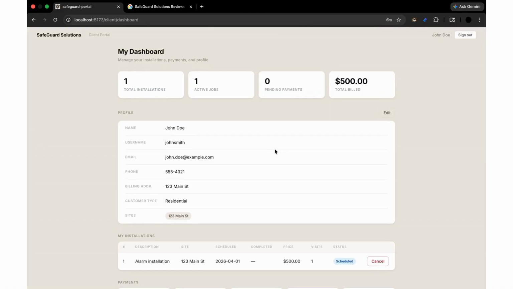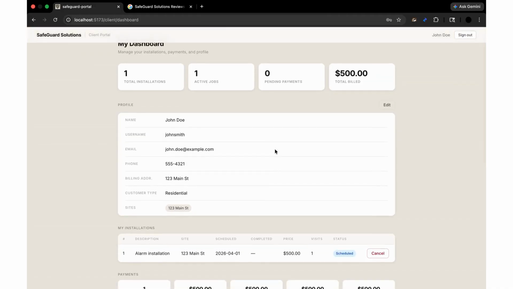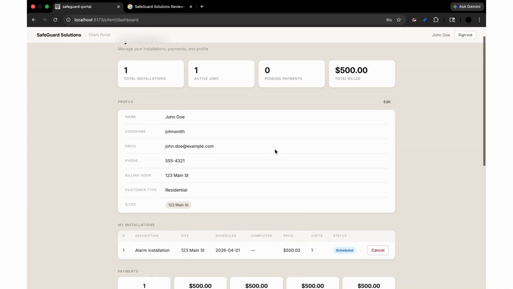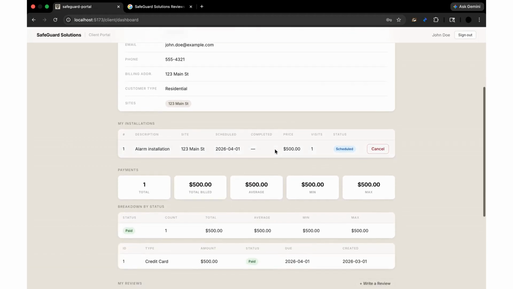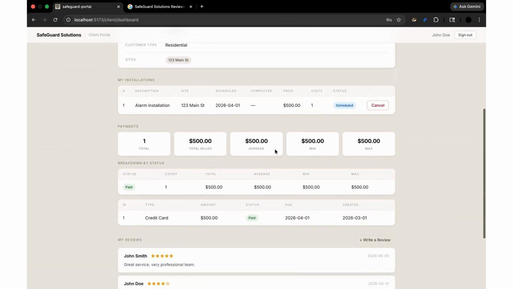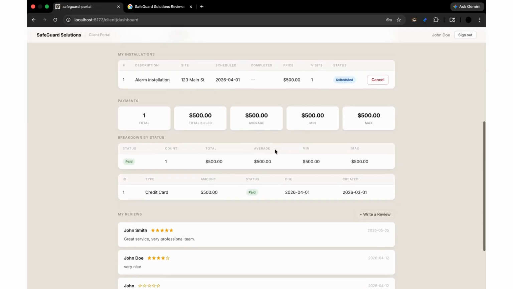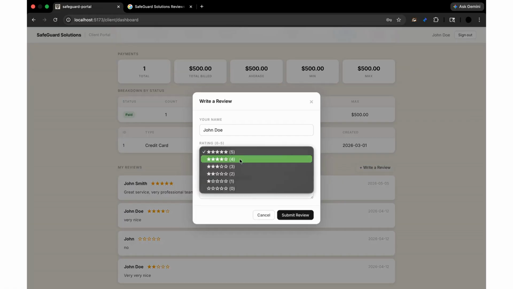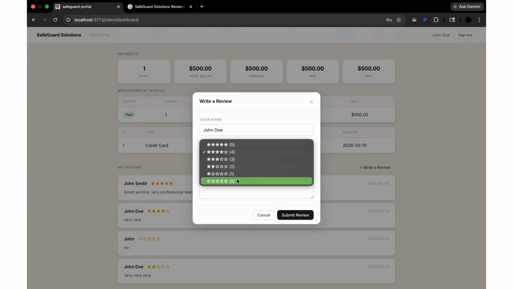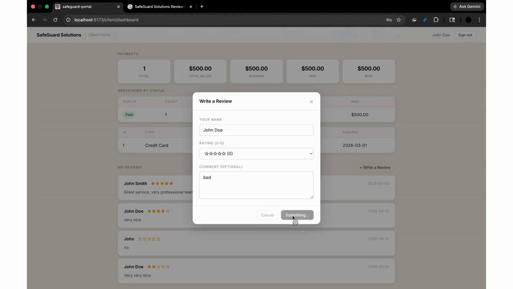Awesome. So yeah, we're on the client dashboard right now where clients are able to manage their installations, payments, and their profile. So for example, here we're able to edit any of our information such as, not username, but email or phone number. Scrolling down, we also have access to our current installations and past installations and any payments that are needed or past payments. At the very bottom here, we have our review section where clients are able to make reviews and share them directly with the admins.